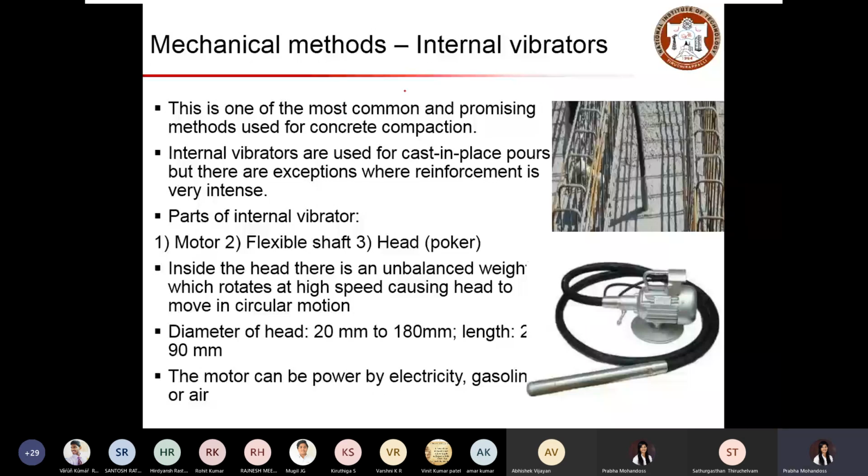Here you can see the compactor vibrator shown in this image. So you have this hose and you have this head, which is the one which is going to vibrate your concrete. So you have a motor here, then a flexible shaft, and this head, the poker. So this poker will be inserted where you have to compact your structure.